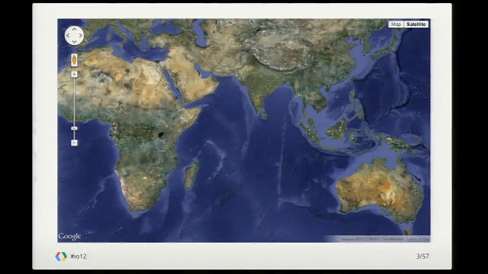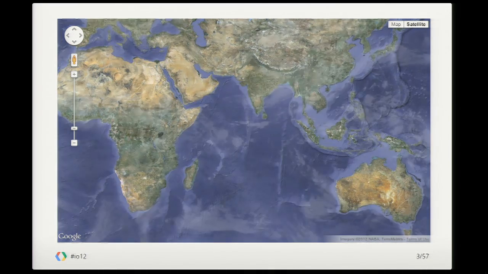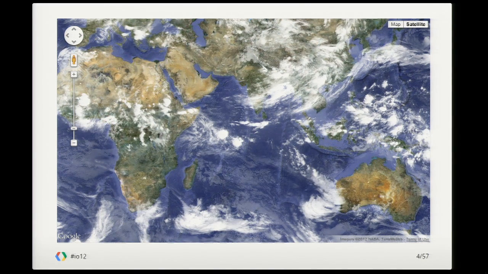So this might look familiar to you. It's a map of the world of satellite imagery taken from space. This here is also taken from space, and it's a cloud layer. This is available through the Maps app and also through the Maps API.